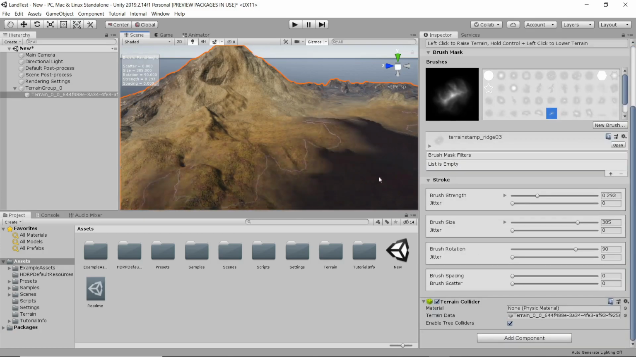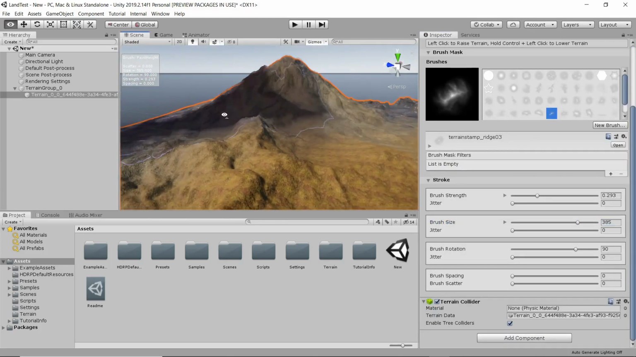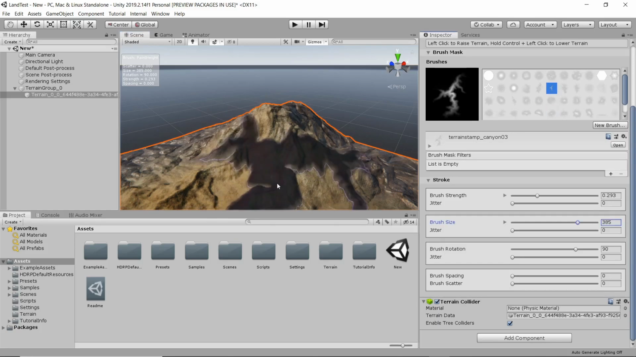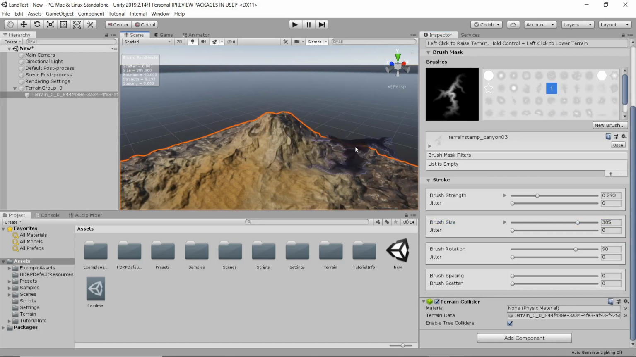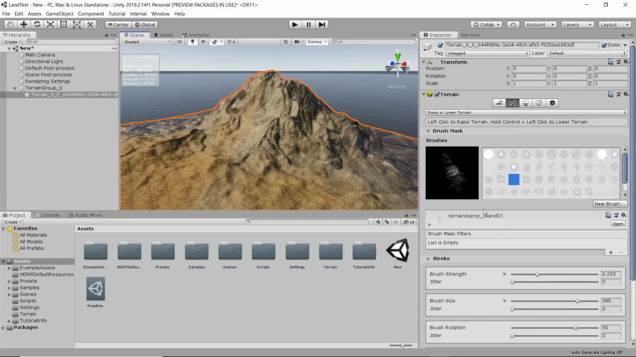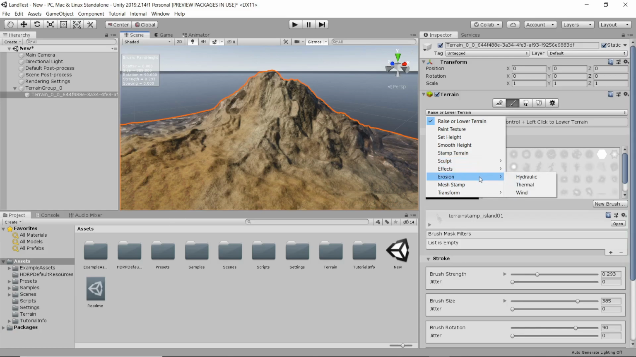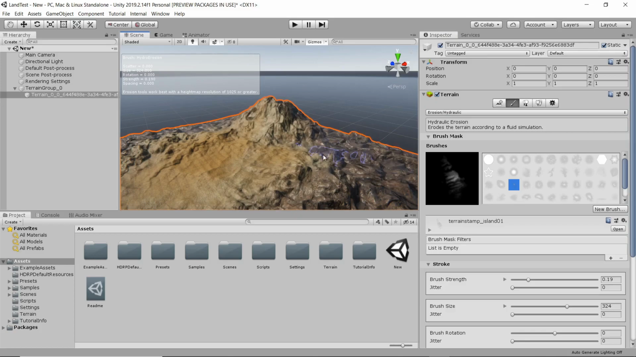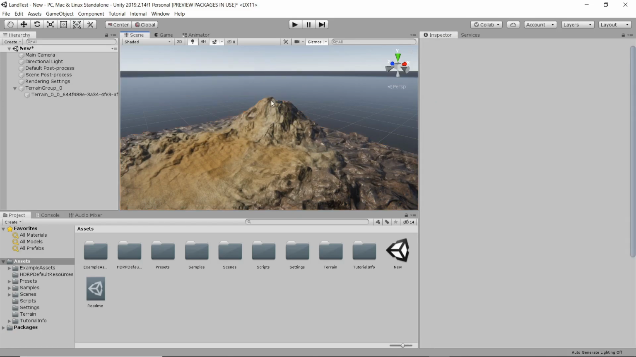Alright, it looks like we got a little bit of variance all around. This mountain here looks sort of like a key feature, so let's put a little bit more detail into it. Doesn't look too bad. We can smooth things out a little bit by going down to erosion, and we'll go with hydraulic erosion. Smooth some of these areas out a bit.